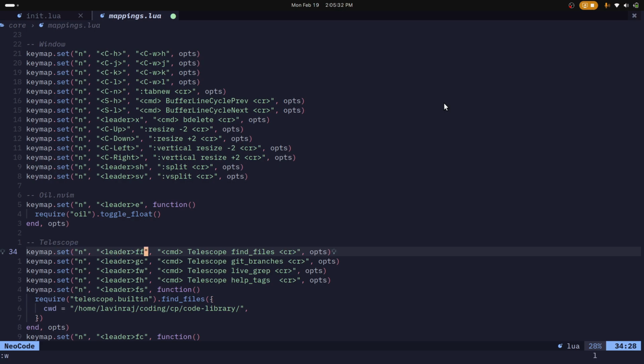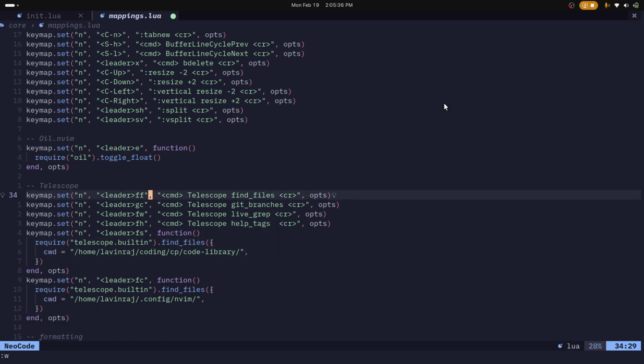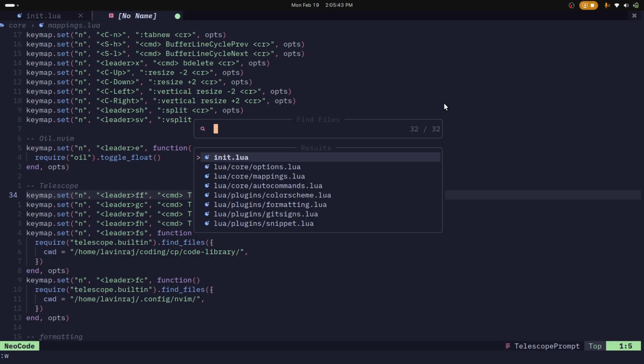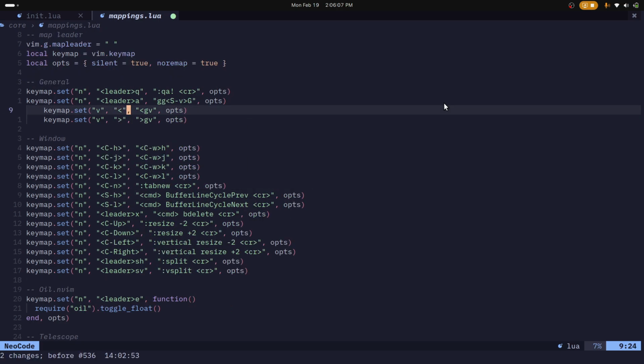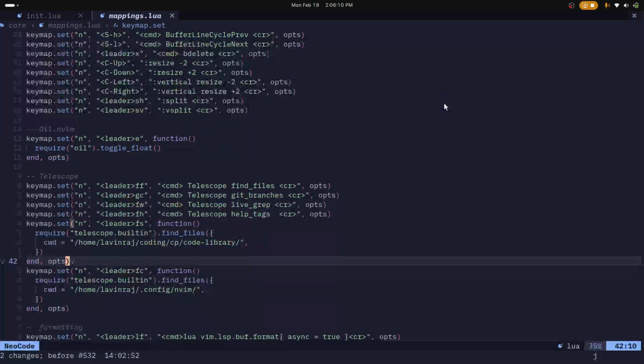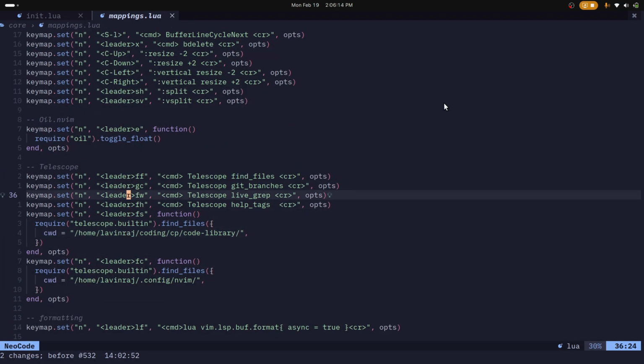There are a set of key bindings which I highly recommend you have. The first one is find files, which is a basic functionality of telescope, where you can find any file you want. Then you have switch branches. If you want to switch branch, this keybind is very useful. This is not a Git repository, so that's why I'm not in a Git branch, and I can't use this command to execute.